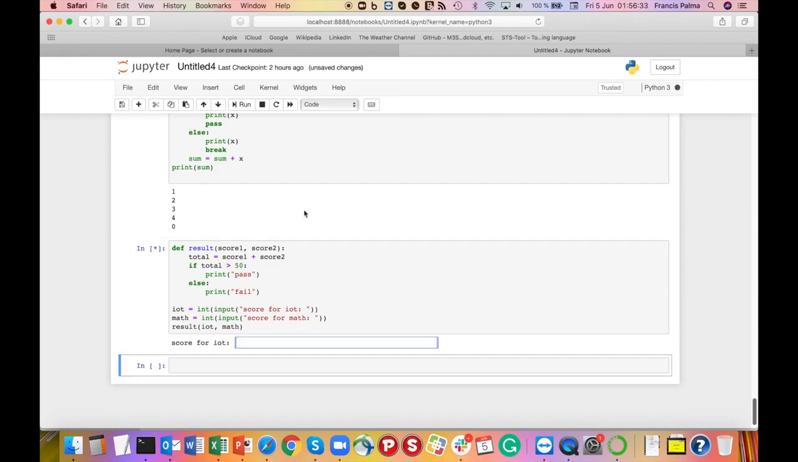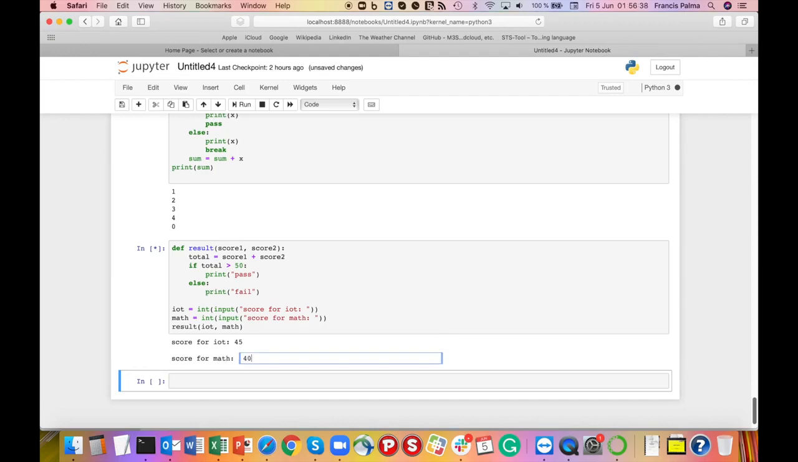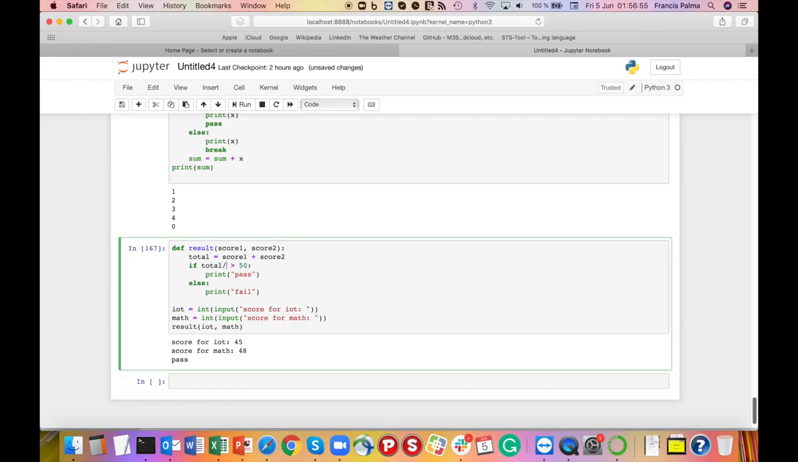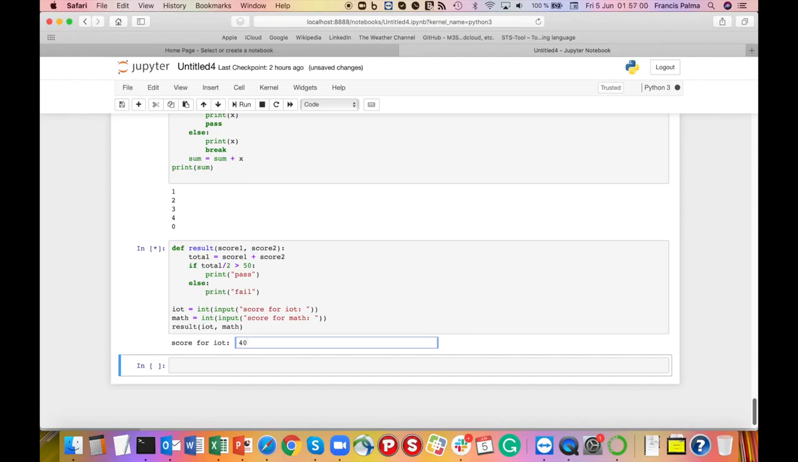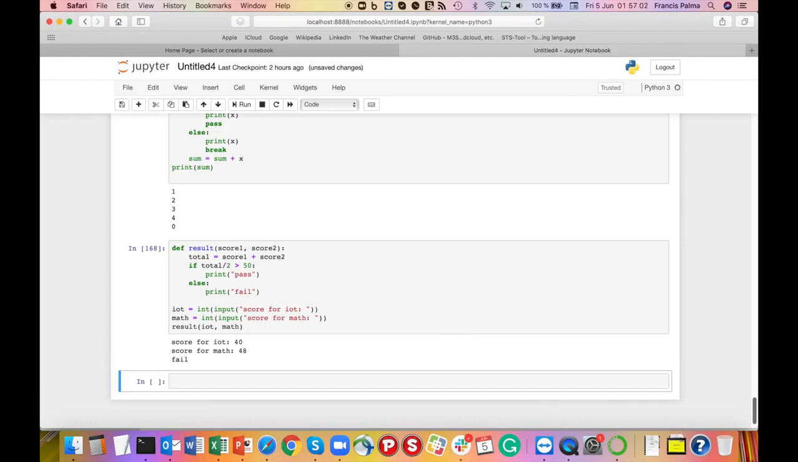And if you take the score for IoT and in math you got 48, let's say, you still pass because it's saying the total is greater than 50, but I want to see if the average is greater than 50. So for that one I just need to divide it by 2, and now if I give the same score again, 40 and 48, it will say I failed because the average is not greater than 50.